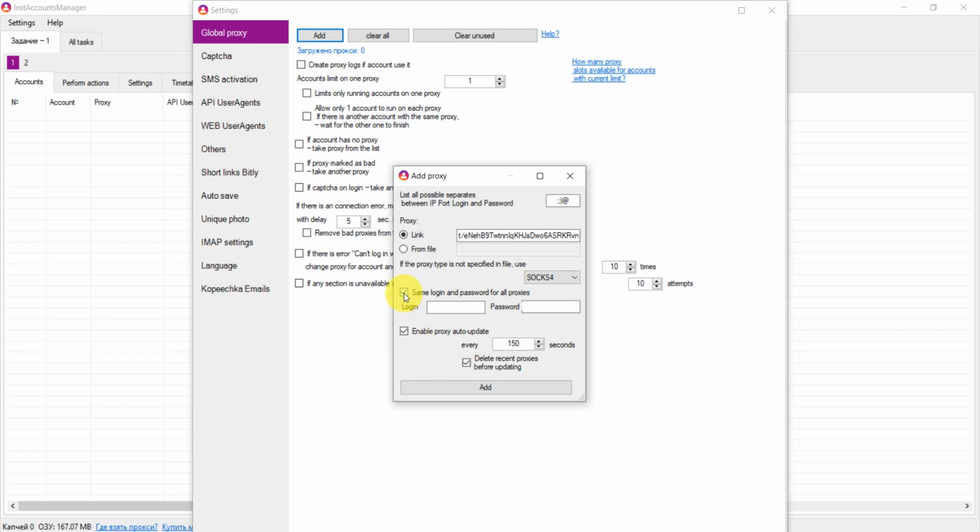So you can use this option, enable proxy auto update every, for example, 100 seconds, and delete recent proxy before updating. For example, in this website you put the link and you will have 100 proxy, and every 100 seconds, or 500 seconds, all the proxy will be auto updated, and the program will delete recent proxy before updating and add a new proxy. So every 500 seconds you will have a new proxy list here. So it is very useful. When you use proxy from file, it will be just the 100 proxies that you add, and it will stay the same all the time. But with a link, you can update it every time.